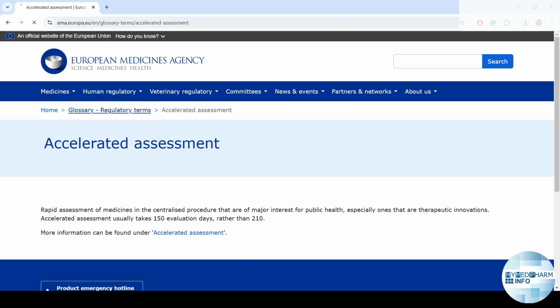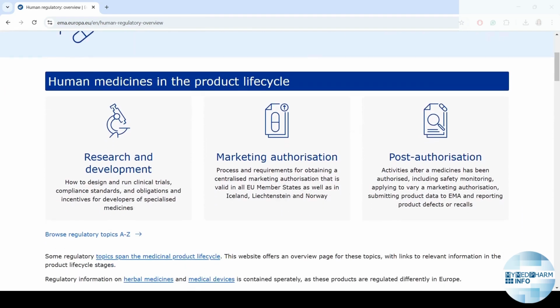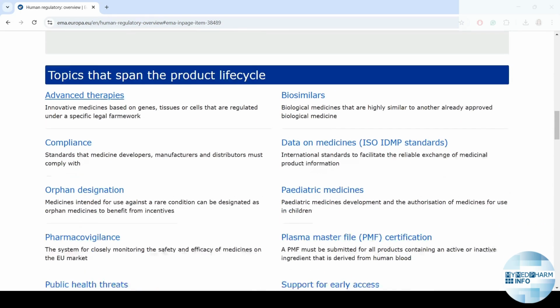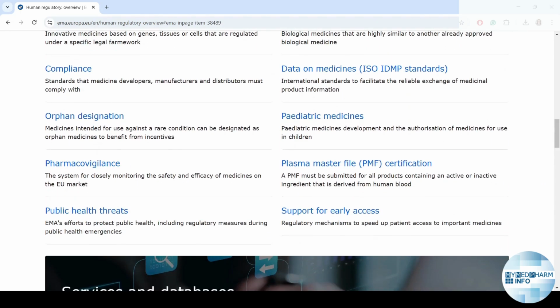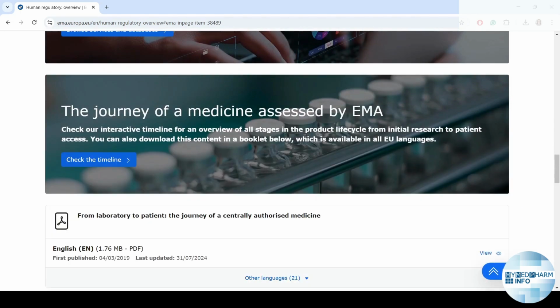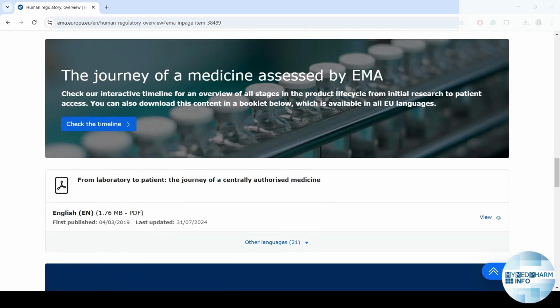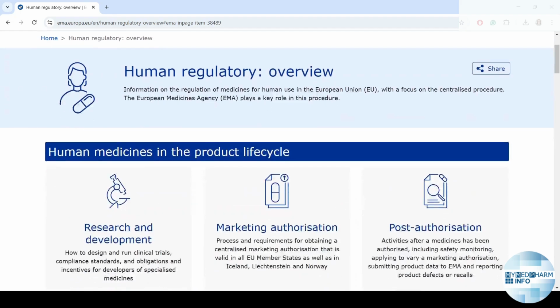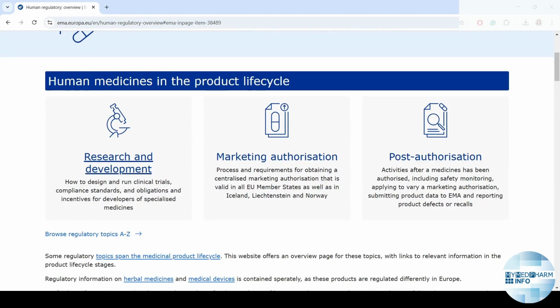Now we will turn to the human regulatory section. You can browse the information by subsections: research and development, marketing authorization, and post-authorization. You can also browse the regulatory topics in alphabetic order, or by topics that span the product lifecycle. Let's click on Research and Development.